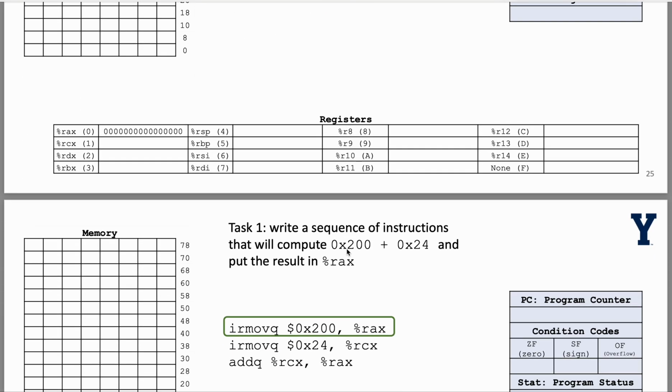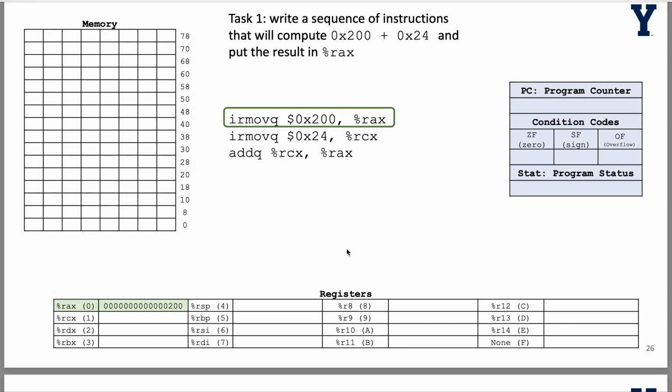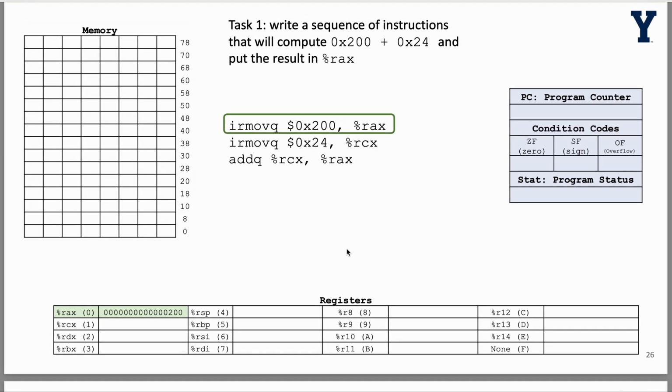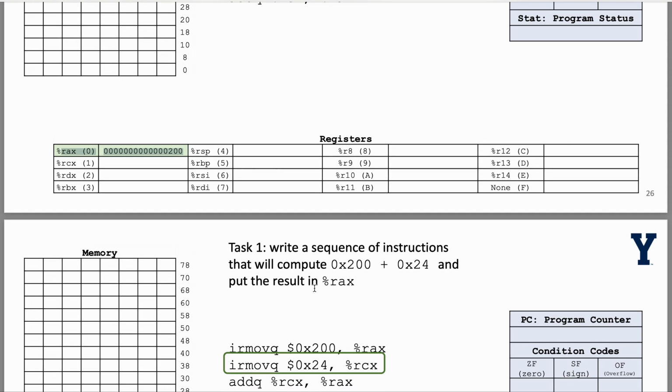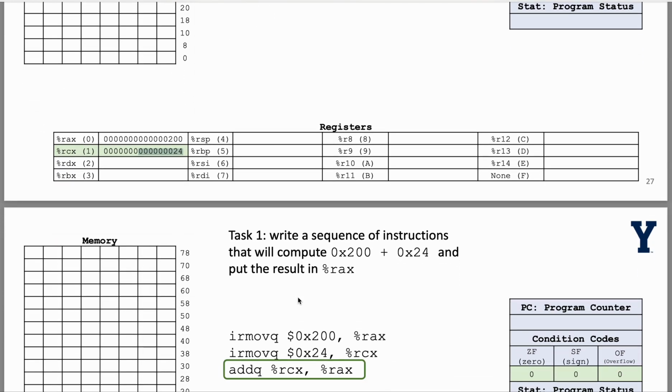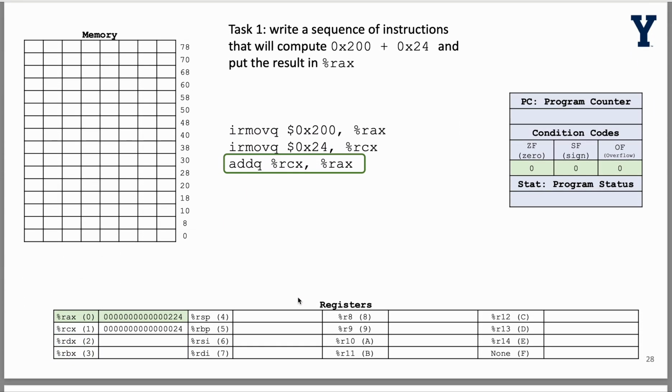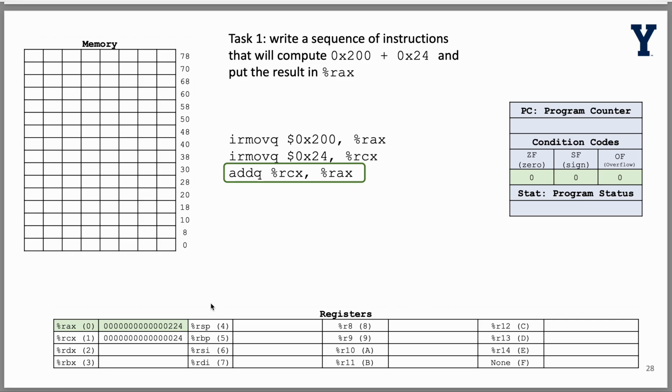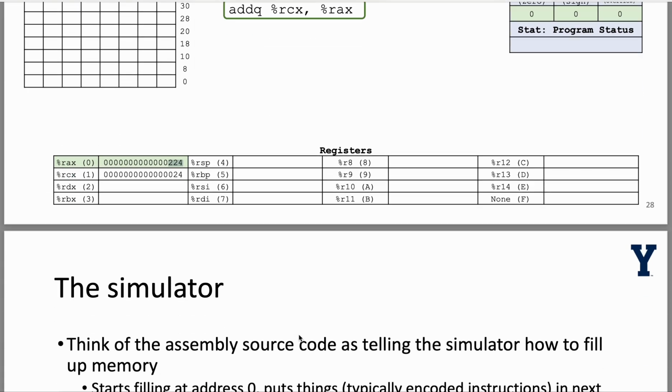And so if we take a look at the execution of this, we'll first move a 200 into RAX. There it goes. And the simulator will let you look at these. We're then going to move a 24 into RCX. There's the 24. We're then going to add the RCX and RAX, put the result in RAX. There it is, 224. It worked.